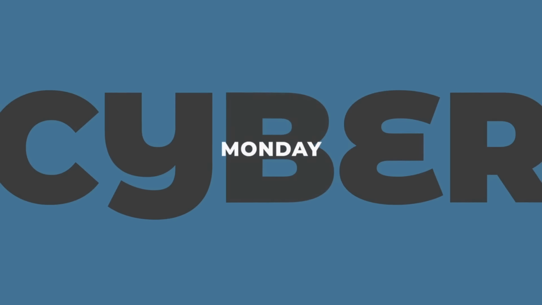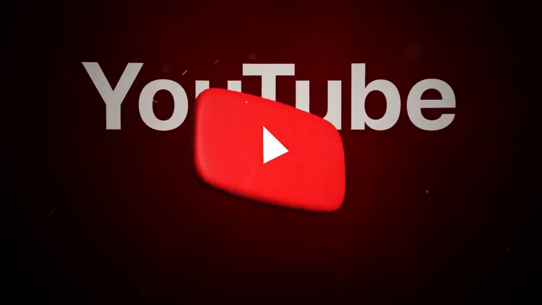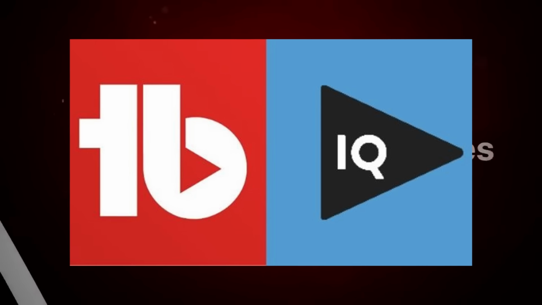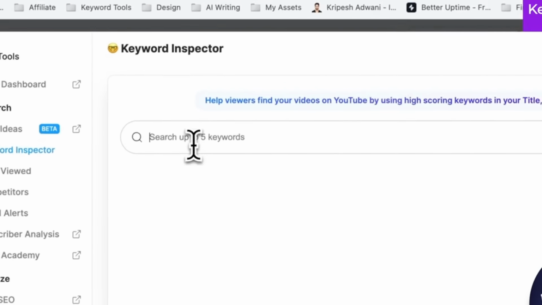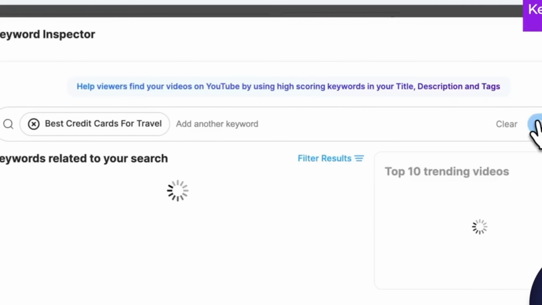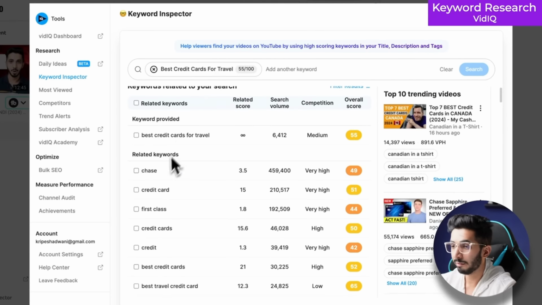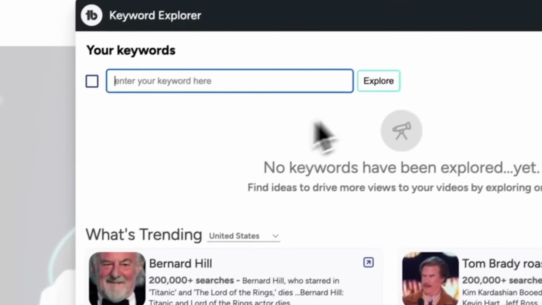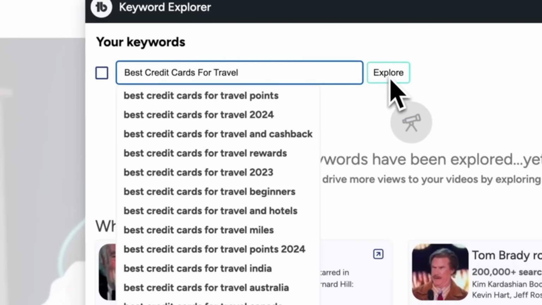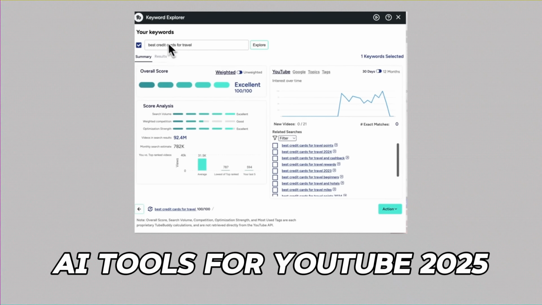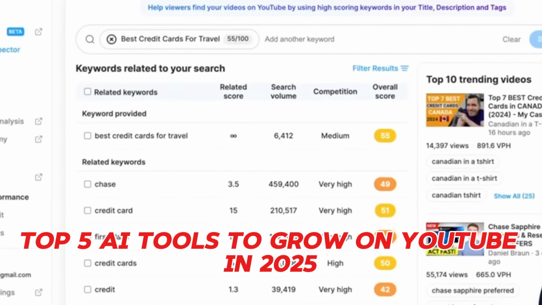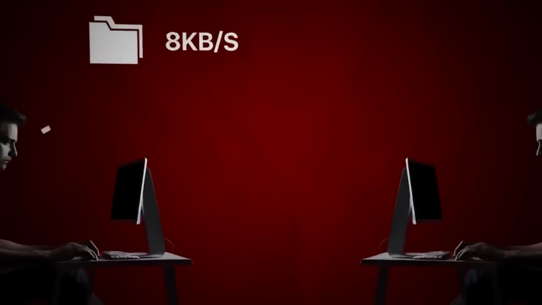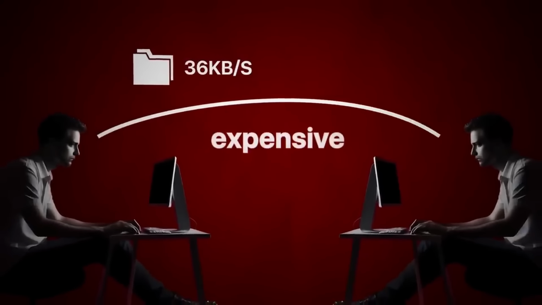Step 1 is about title and keywords. I take my working title and run it through vidIQ or TubeBuddy. These two are like keyword coaches. vidIQ has a scoring system. It shows me how searchable my title is, how competitive it is, and whether anyone is even looking for that phrase. TubeBuddy does the same, but also gives related keywords that might perform better. Let's say my title is AI Tools for YouTube 2025. vidIQ might tell me it's too broad and suggest something like Top AI Tools to Grow on YouTube in 2025. That's sharper, has more search intent, and instantly promises value.